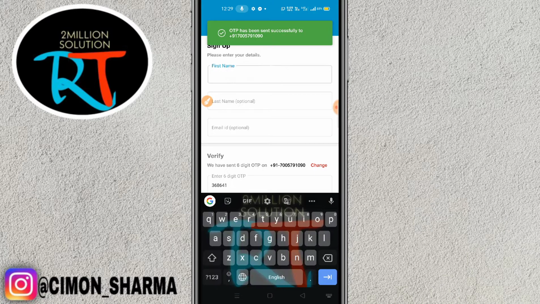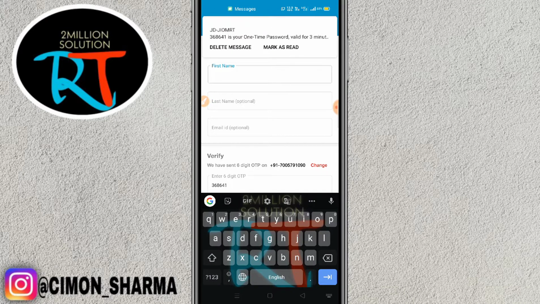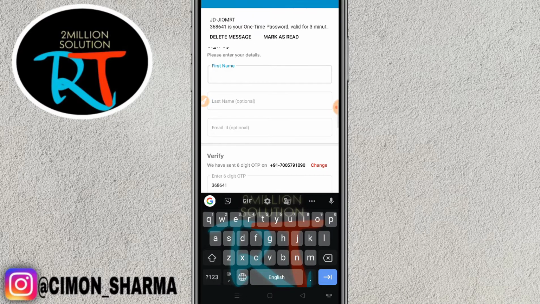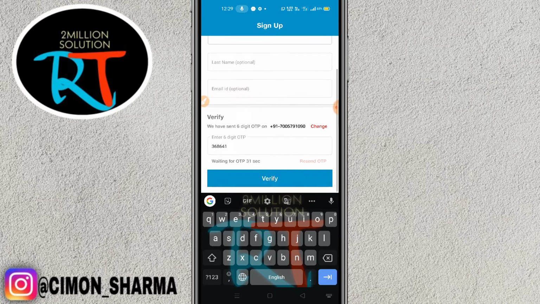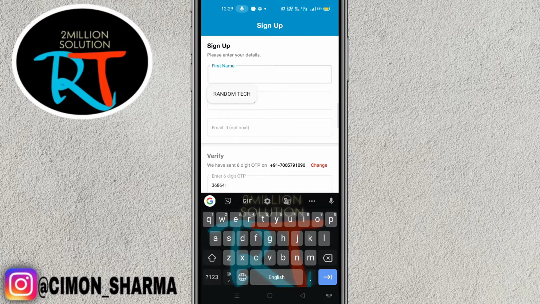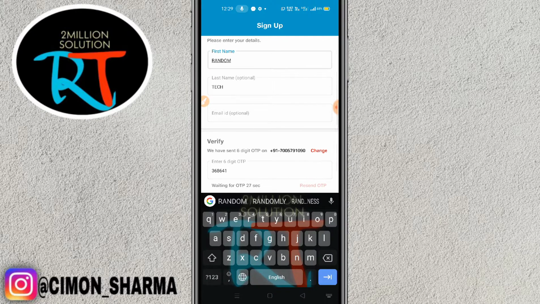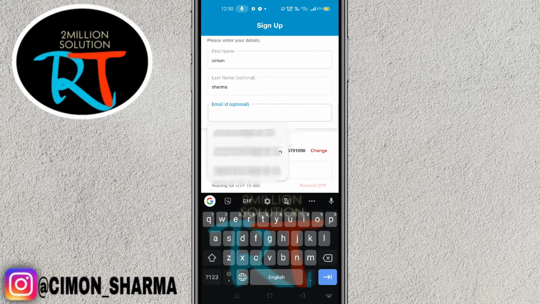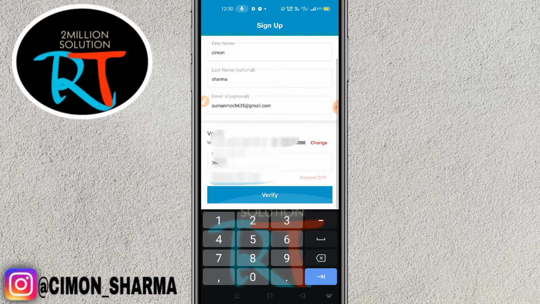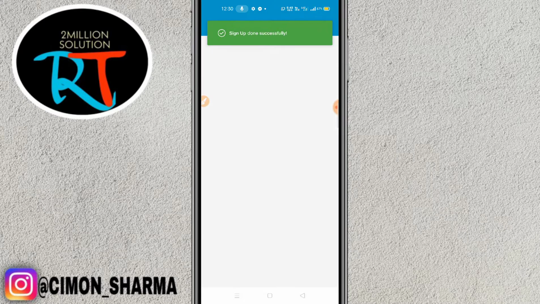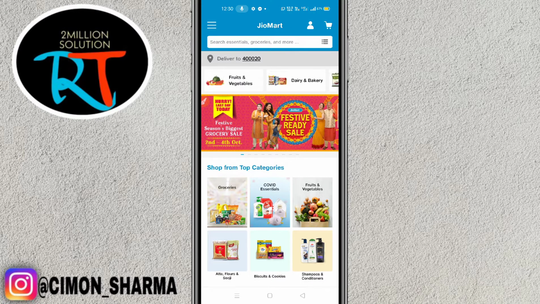and then this type of interface will pop up. So you will receive an OTP. So you have to simply enter the OTP here, you can see. Before that, just simply give the name, okay, and then the email address. So let me just enter this email address, and then click on the verify option, and then it's done. Signed up successfully. As you can see here, I have successfully signed up.